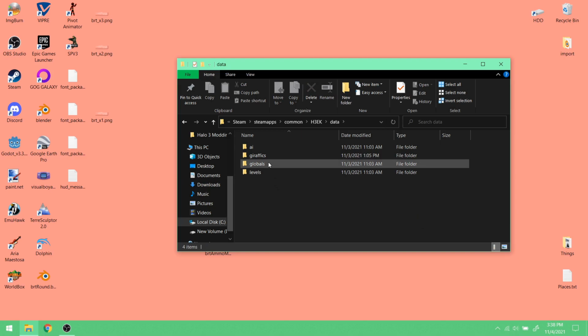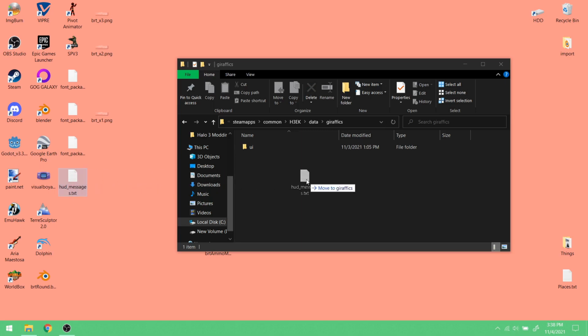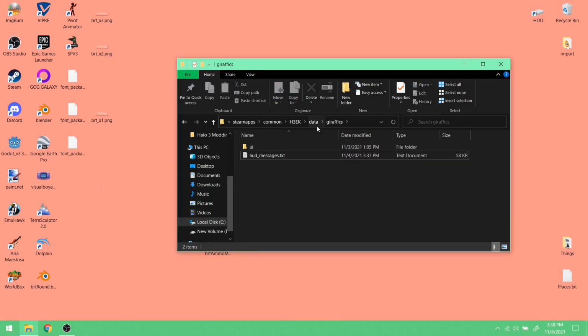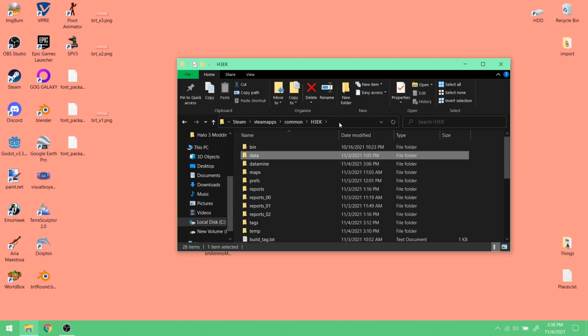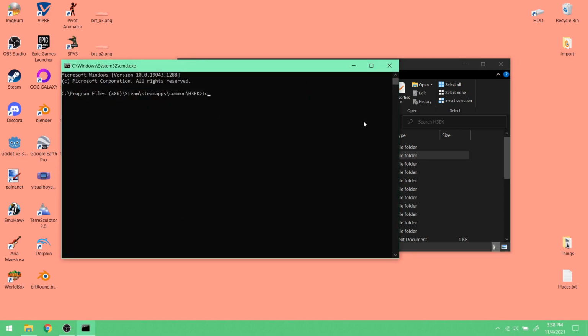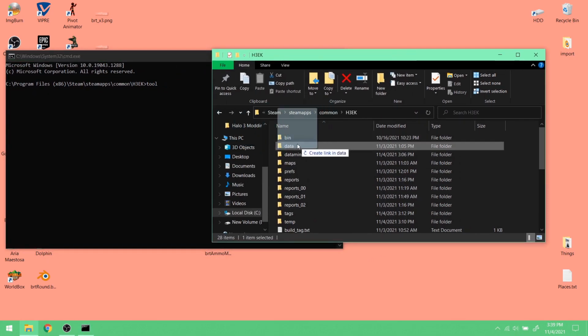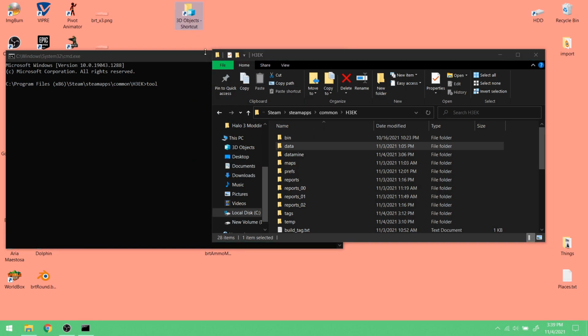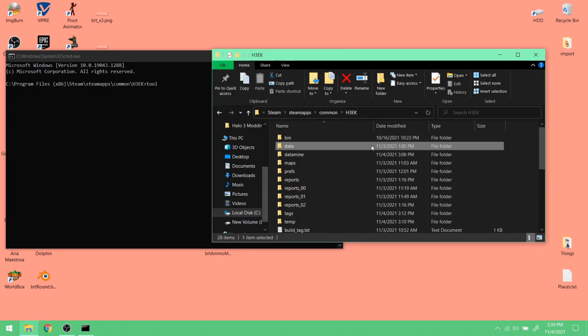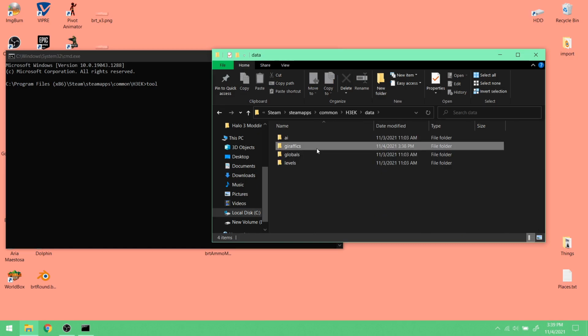So let's make this ready to import. I'm just going to put this HUD messages.txt in my root graphics folder, because we're going to move it around once it becomes a tag. So let's open up tools, CMD, so we can convert this text file into a tag.